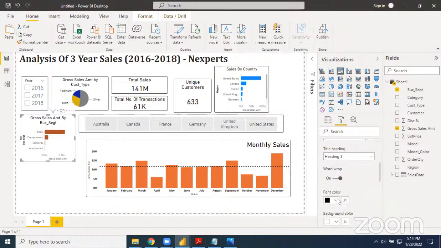You can change the color. I'll add a little bit dark color. We'll align it on center. It's looking good. If you want to make it bold, you can make it bold, or else keep it as off. So these are the settings which you can do. Text size, even I'm not going to change. It's good. So this is how, guys, you can see the gross sales amount by business segment.